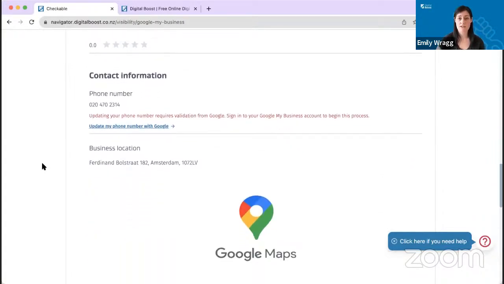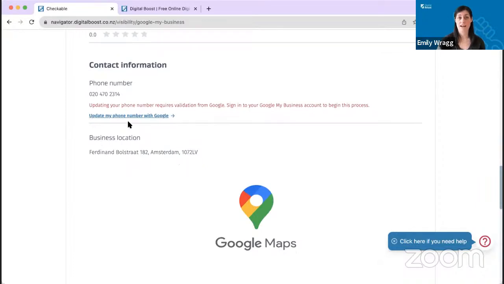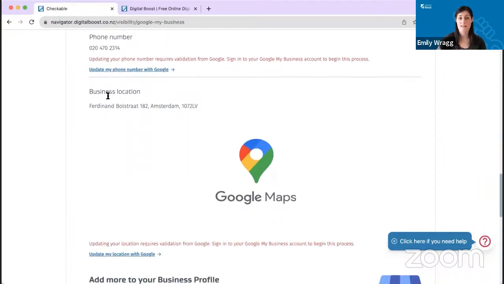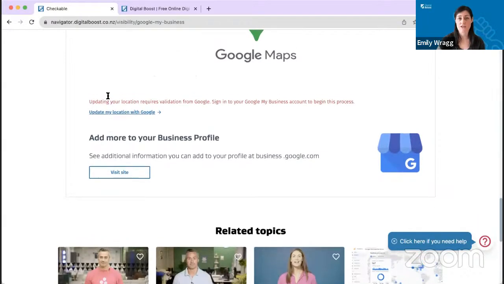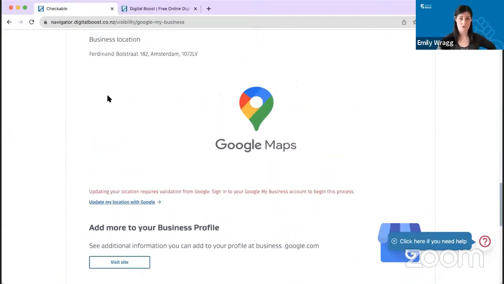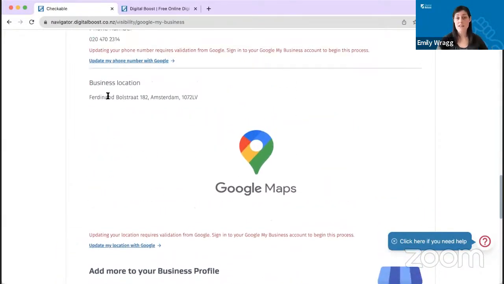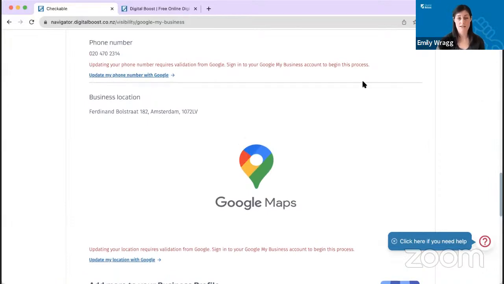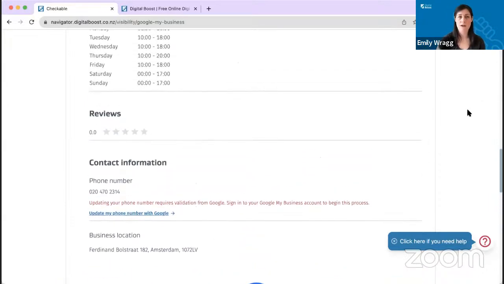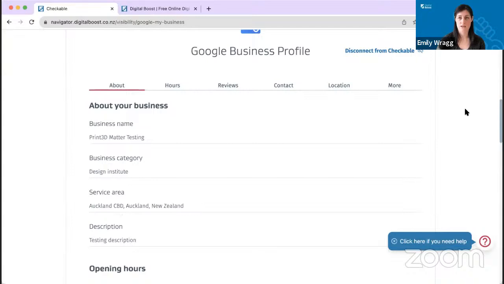There is some information that you'll have to go back to Google to update. So if the phone number is incorrect, or maybe you've moved location, you will need to go back to Google to change that and validate it, because they will need to check that it is you that's making those changes. But otherwise, this is just a nice little place where you can double check what your customers are saying about you online.